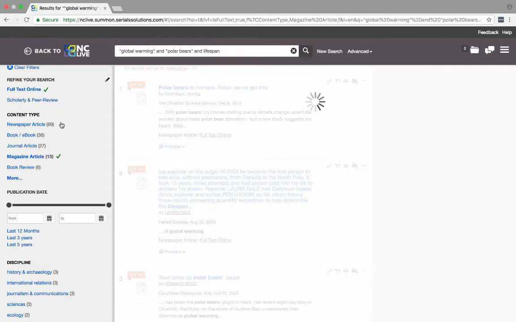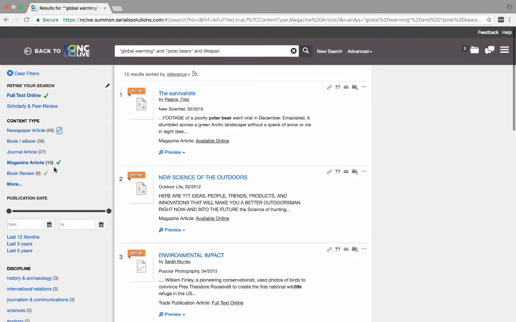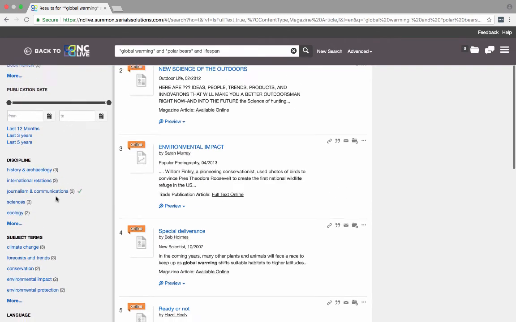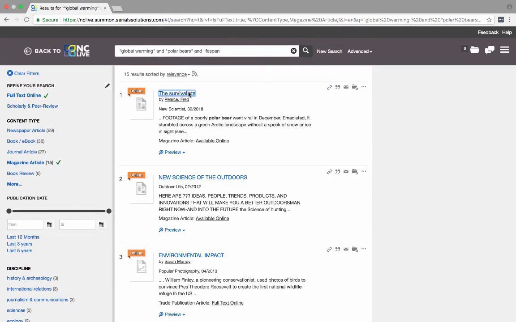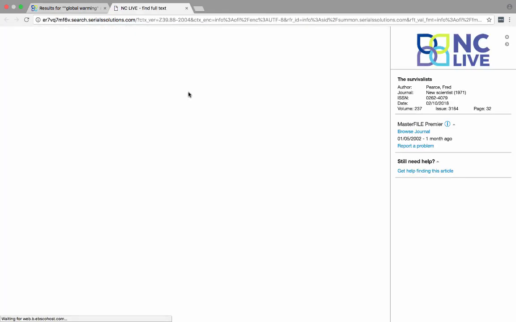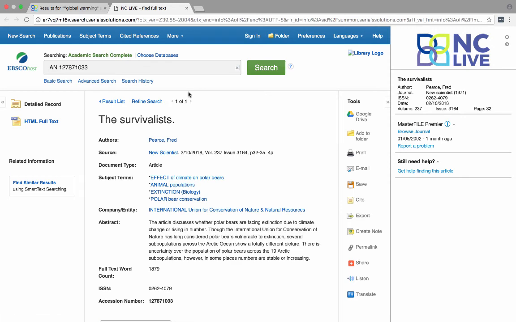So if I wanted to see just the magazine articles, it's indicating there are 15 of those on the keywords that I included in my search. There are 15 of those. I can set the date range. If I click on a title, I just want to show you how this database is slightly different than the last one, but basically all databases are the same.